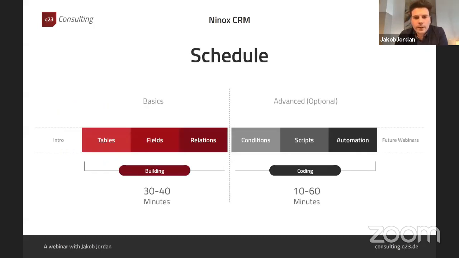So schedule. What can you expect from this webinar? We are going to focus on building, and if we still have some time, we can go and switch into coding. But right now we're going to focus on the basics, and we're going to start with creating tables, then add the fields, and then do the relations. So even if we just finish with the basics, we still have a CRM that you already can use and build on.